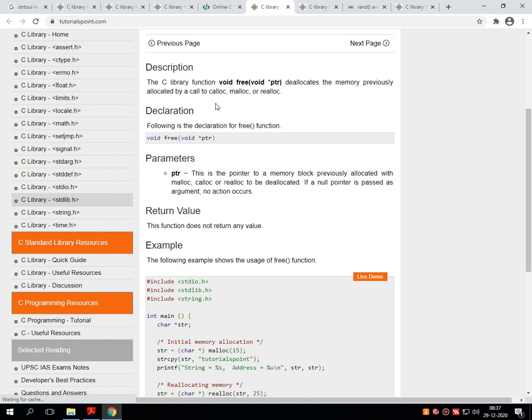The syntax of this particular function is mentioned onto the screen, where simply by writing free and, inside the brackets, the parametric value which is declared previously as a variable in the program, we can use the free function in the program.